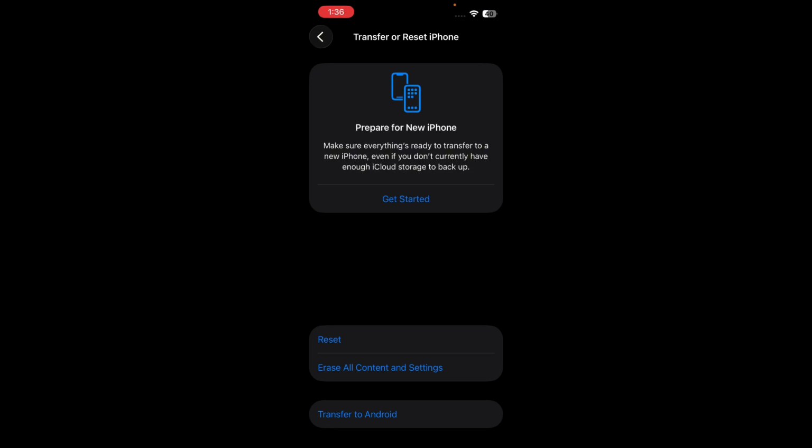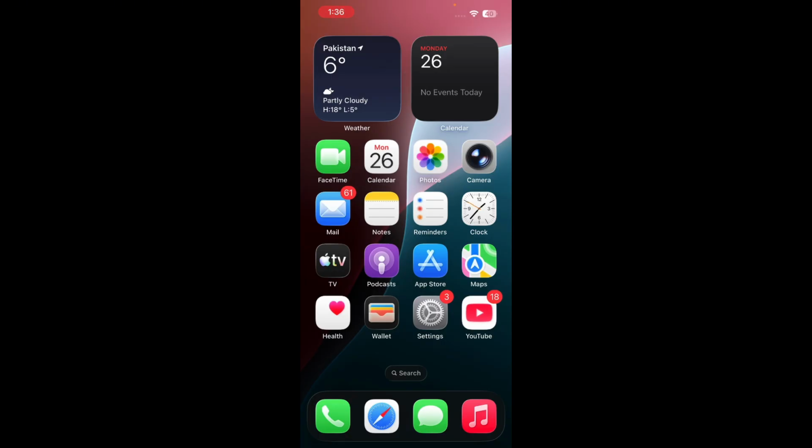If not, then there is another step: sign out and restart your iPhone. Make sure you restart your iPhone. Press the power button and the volume up button and restart your iPhone. After restarting your iPhone, try to sign in again.